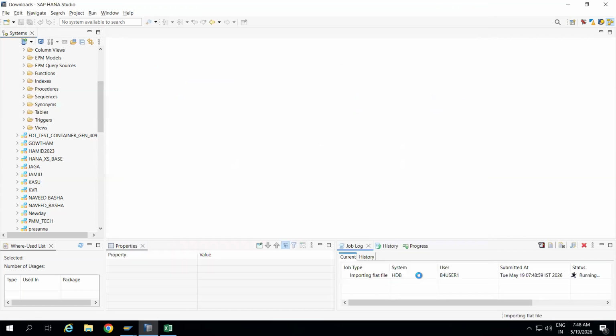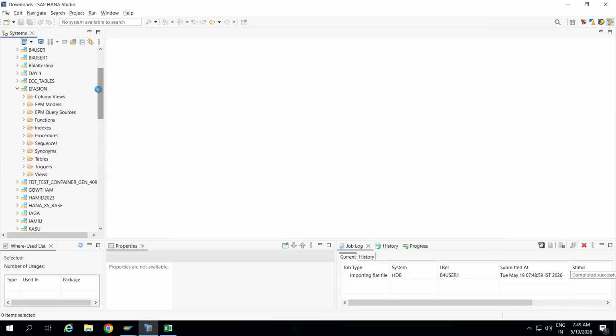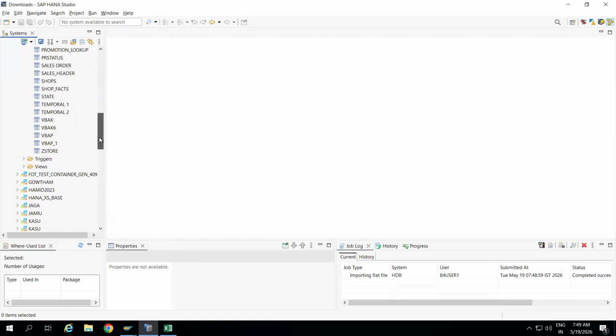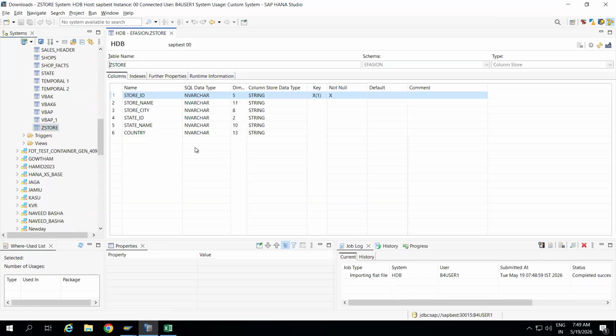Click Finish. Now you can see on the right side it completed successfully. Flat file importing completed successfully. Now you can go here, right click, and refresh it. Okay, we need to refresh. Go to Table. What is the name we gave? Double click here. So what is the table?